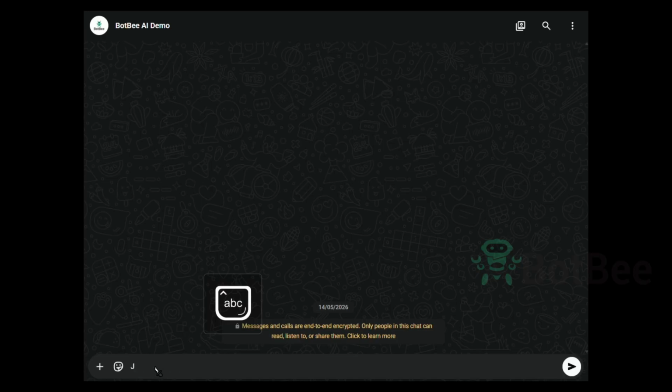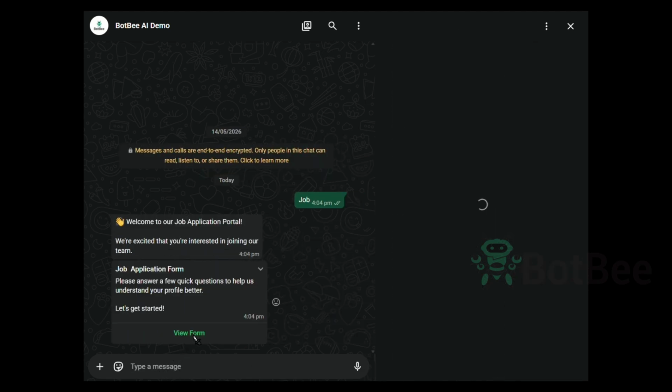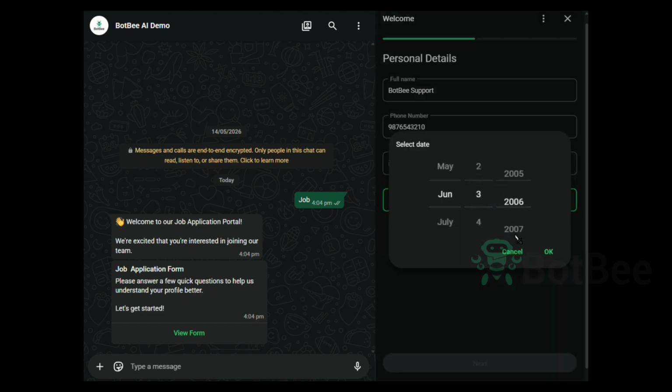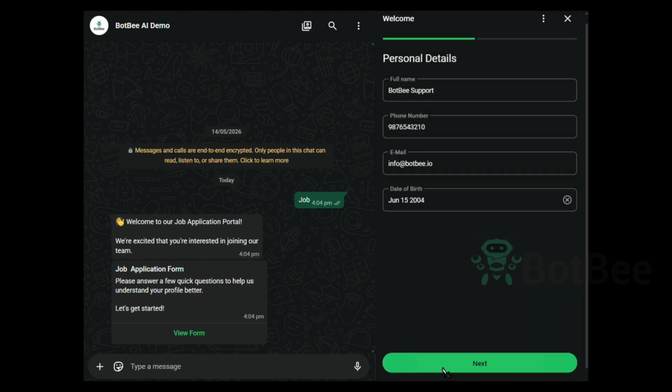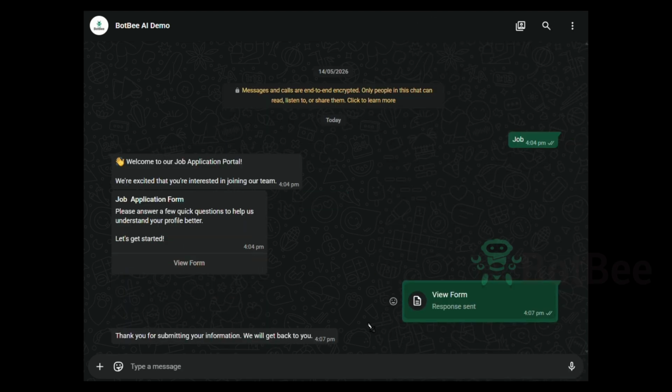On my WhatsApp, I am going to type the trigger word. Yes, the replies are coming. Fill the form. And submit it. And just like that, the data is successfully collected.